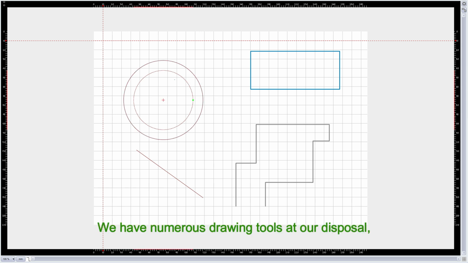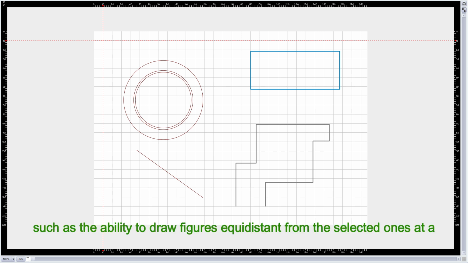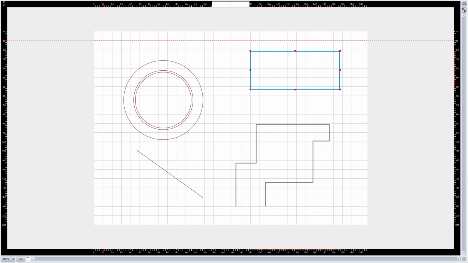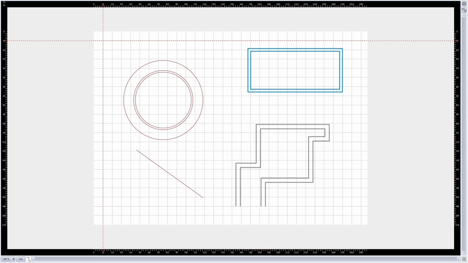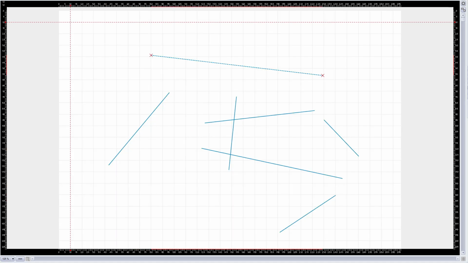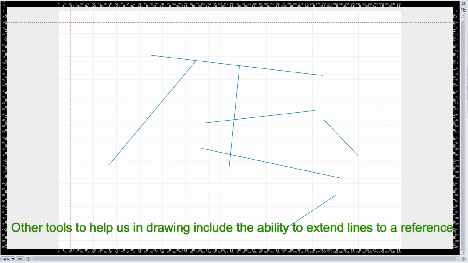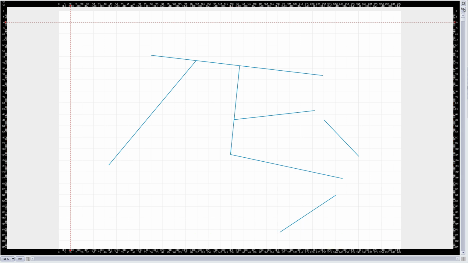We have numerous drawing tools at our disposal, such as the ability to draw figures equidistant from the selected ones at a certain distance, which can be defined by marking on the editor or indicating its separation by keyboard. Other tools to help us in drawing include the ability to extend lines to a reference, trim lines from a line, and join two selected lines.